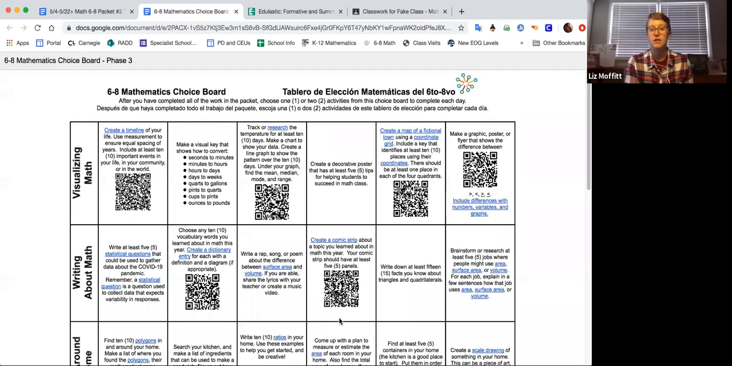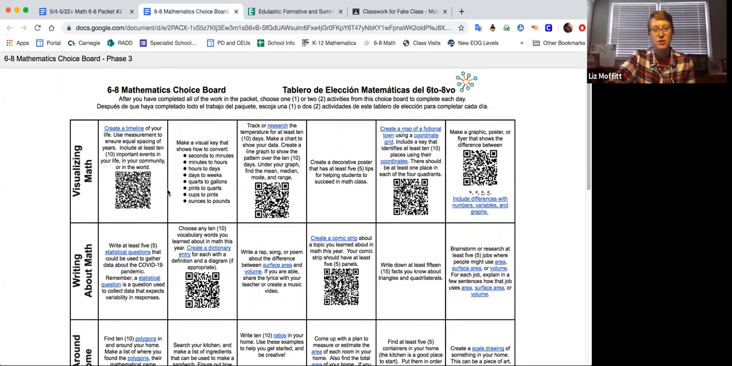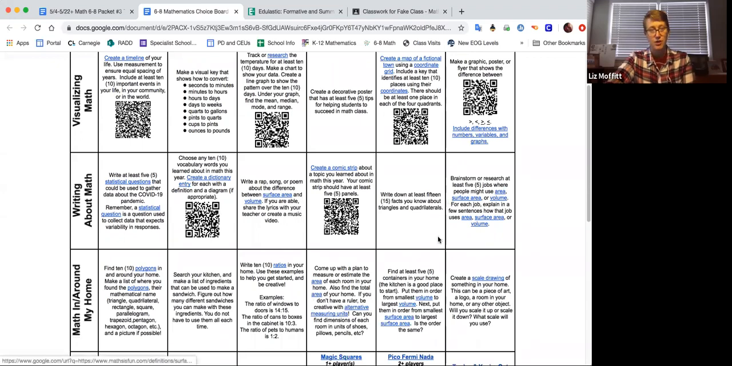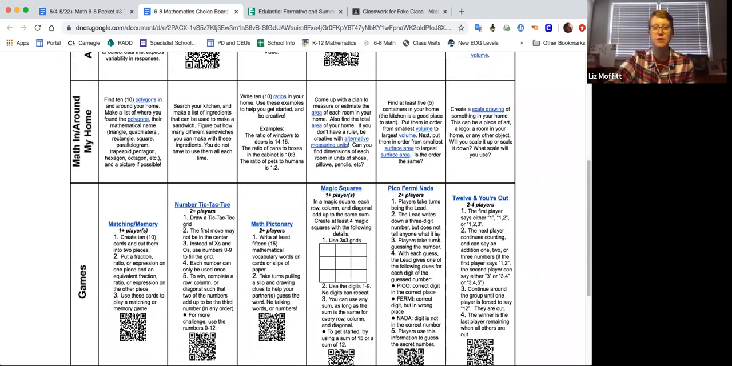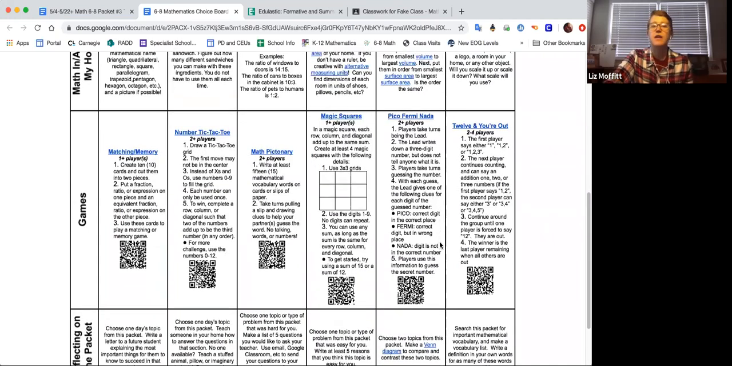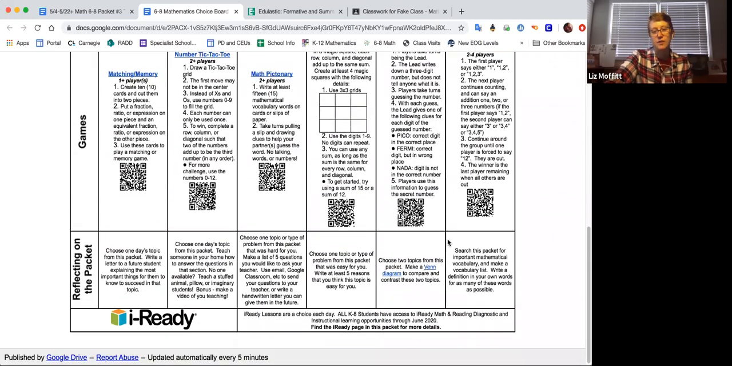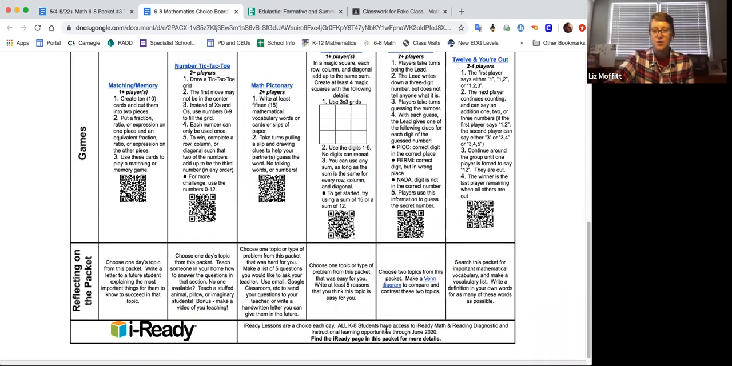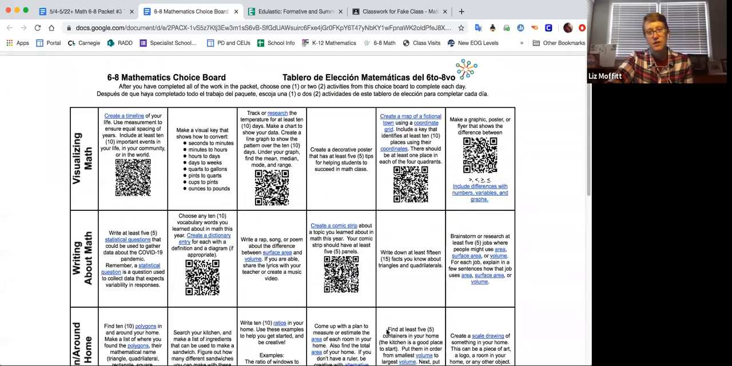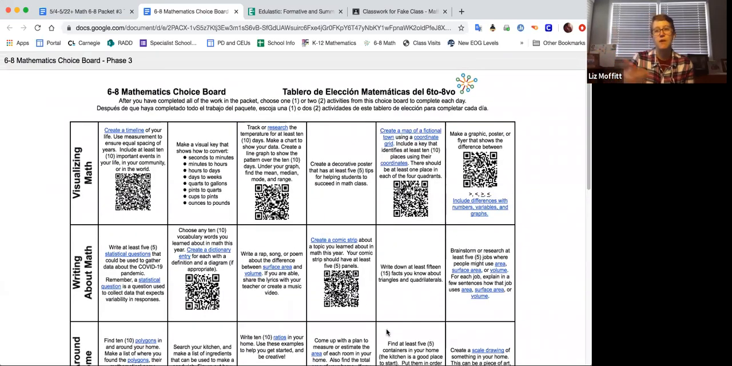And all of these activities should require no more materials than pencil and paper. But if students do have access to other things, there are some resources linked as well. So there are 6 options under visualizing math, 6 options under writing about math, 6 options under math in and around my home, 6 math games, and then 6 ways to reflect on the packet, as well as a note about iReady lessons. So the idea is that students would choose 1 or 2 of these activities each day past that May 22nd date to get them through the end of the school year.